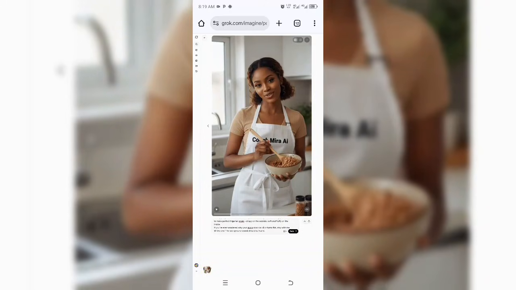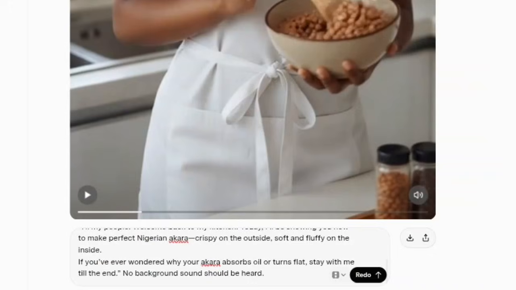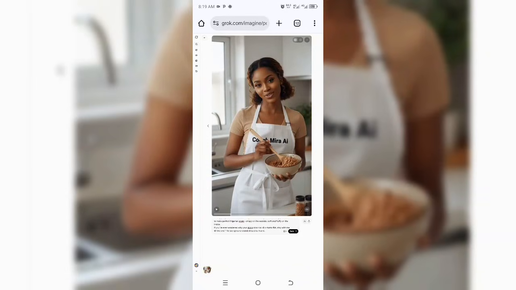All right, so this is the introduction, which she did perfectly well. And remember to give this command: no background sound should be heard. All right, you know, Grok has this weird background sound that is kind of annoying. So these are the steps you're going to take to achieve your result. This is the first step.